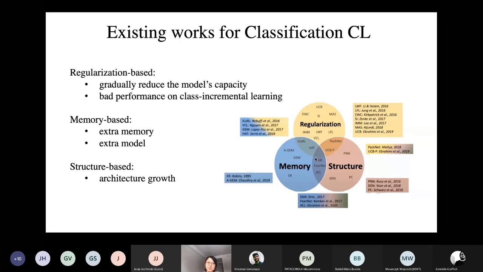For example, in the regularization-based method, people usually use a regularization loss to penalize the change of parameters that are important to previous tasks. However, this will gradually reduce the model's capacity to learn new tasks. And we find that they usually perform very badly in the class incremental learning setting.